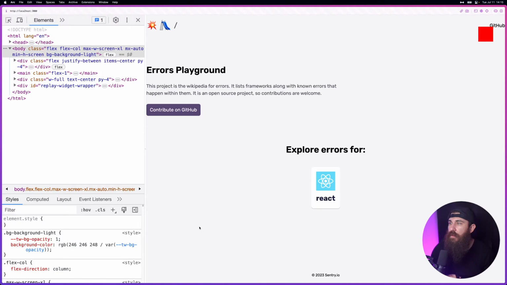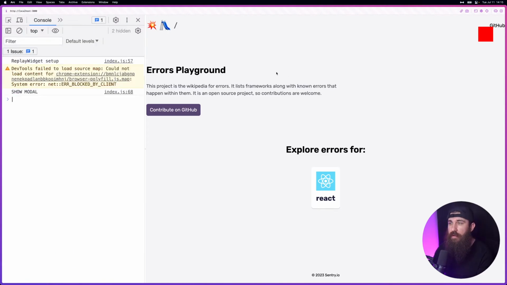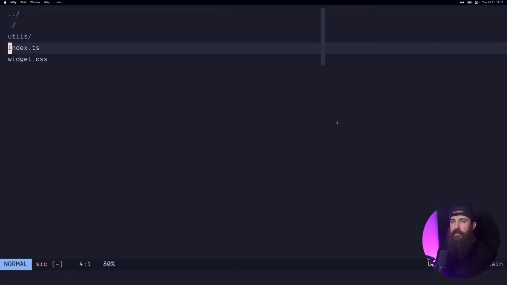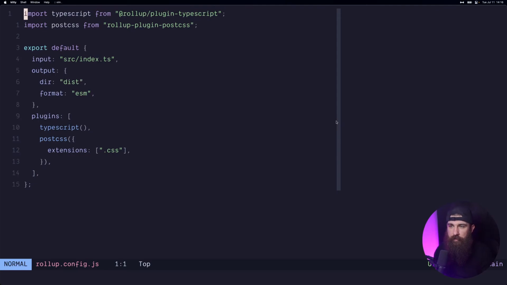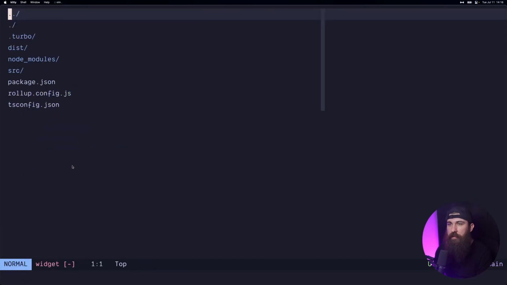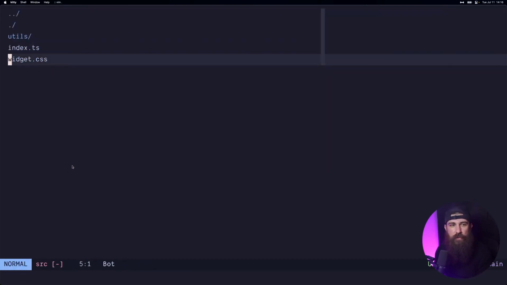But for now, what I wanted to do is show a modal, maybe when we click on the actual widget, start putting some styles in it, and then prevent other styles from seeping in and affecting the way our widget looks. I think we should do that. So what we have here is a Rollup configuration that lets us use CSS. And here's the widget.css file.